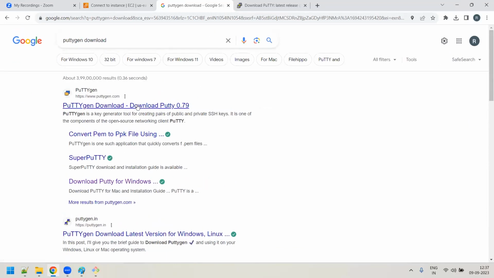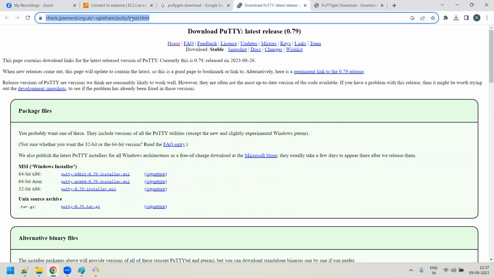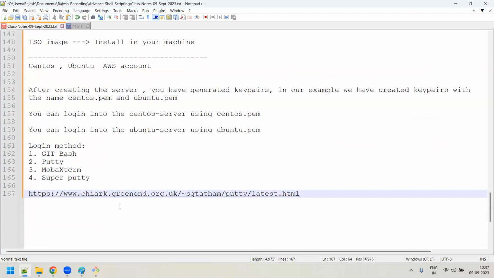What is that site name? I have forgotten. Yeah, this is what I was looking for. So this is a site actually. I'll copy paste this site and I will give it. This is a site where you need to download.